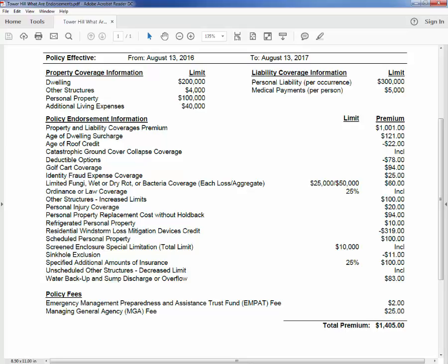Those are just some of the endorsements you can add onto a standard homeowner's policy. In the next video, we'll talk about endorsement packages and go into depth a little bit more on what some of those endorsements cover.